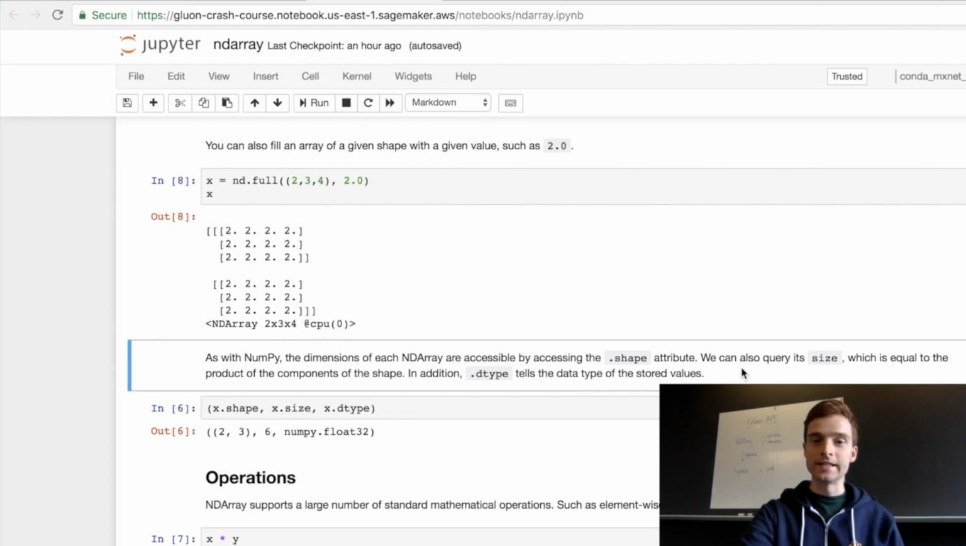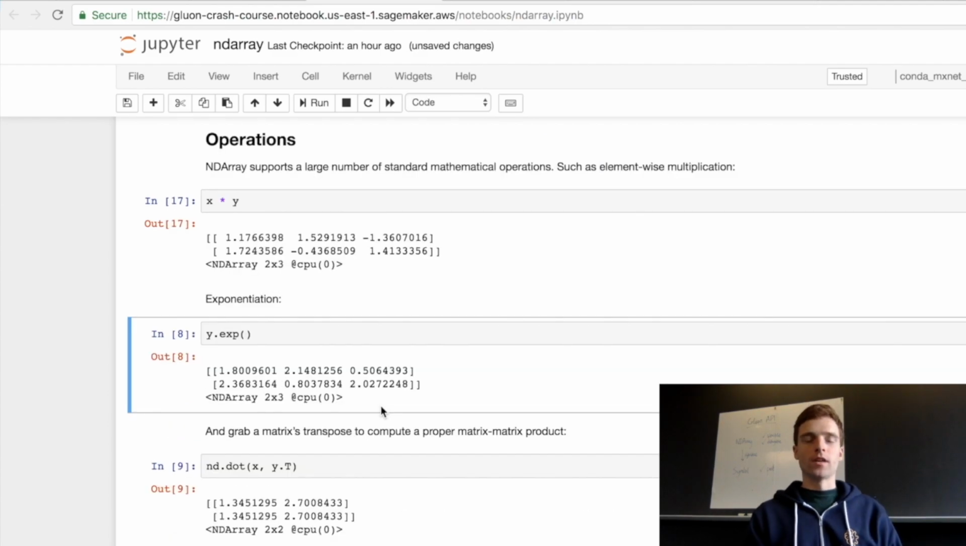We've also got different data types that could be used. So the values in our examples above are using float32s. Well, we can also create NDArrays with different data types, such as integers. So now we have our arrays created. What can we do with them?